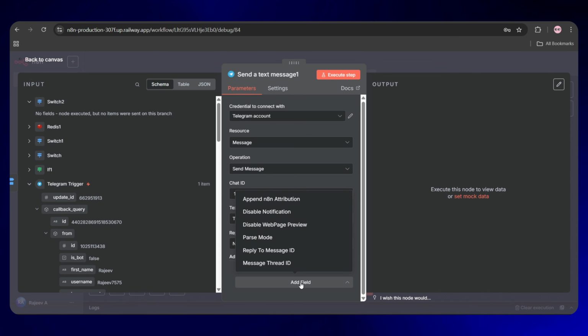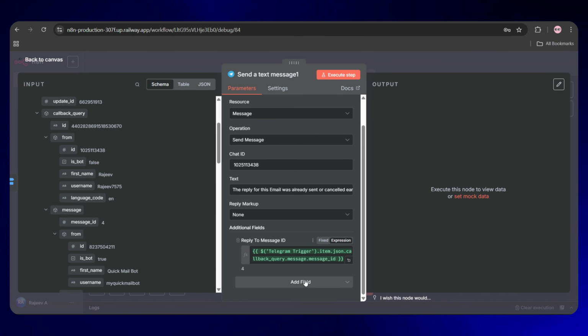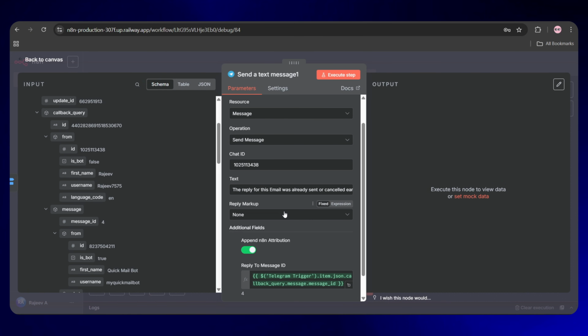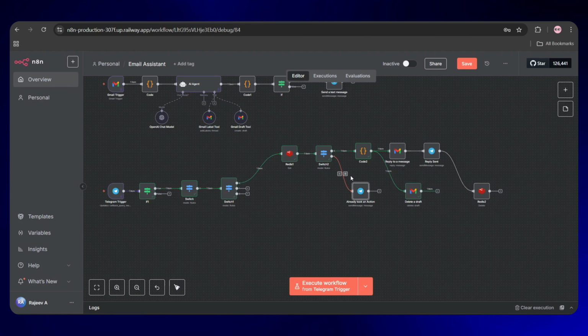Click on Add field, reply to message ID. From the Telegram trigger, add the message ID string like this. Click on Add field again, append N8N attribution and turn it off. Let's change the node name to already took an action. Perfect. Now it's gonna send the notification if the Redis key is empty. Now we have done the approve part. Next, let's do the cancel part.